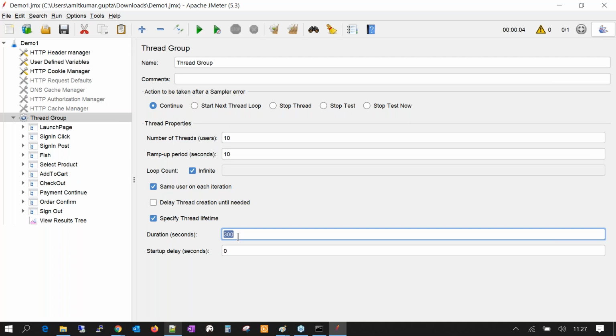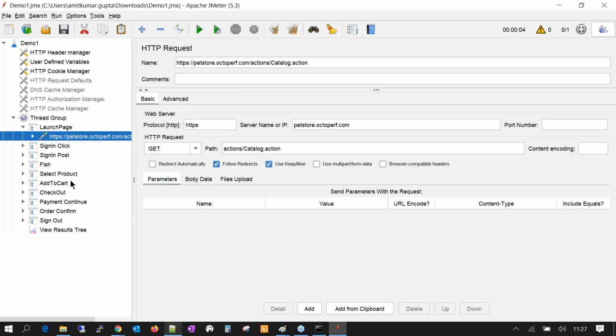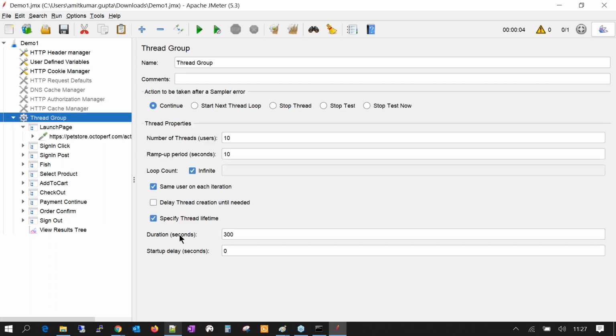for a 5-minute duration continuously. So one user will be hitting the launch page, sign in page, and repeating from launch to sign out, and then launch to sign out again, and this process will go on for 5 minutes. And similarly, the parallel 10 users will be doing this process for 10 minutes. So this comes under the scenario part.